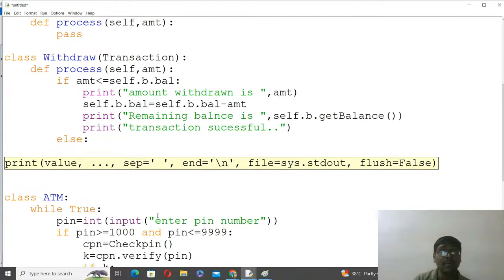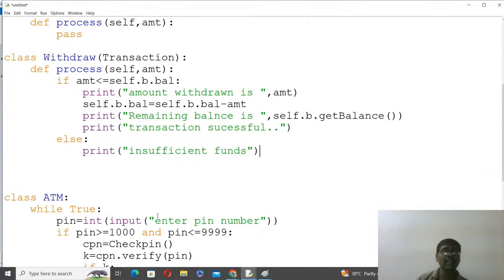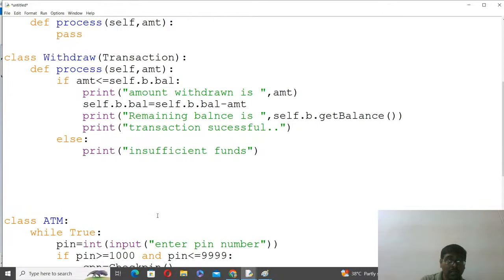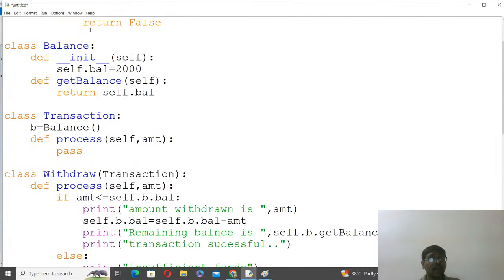My entered amount is greater than the available balance. You can print some message, suppose "insufficient funds." Clear? This is the withdraw operation. In a similar fashion, now check the deposit operation, class Deposit. It also inherits from Transaction. Now you understand, because of inheritance you are creating an object one time in Transaction, so directly you can use this balance class information.